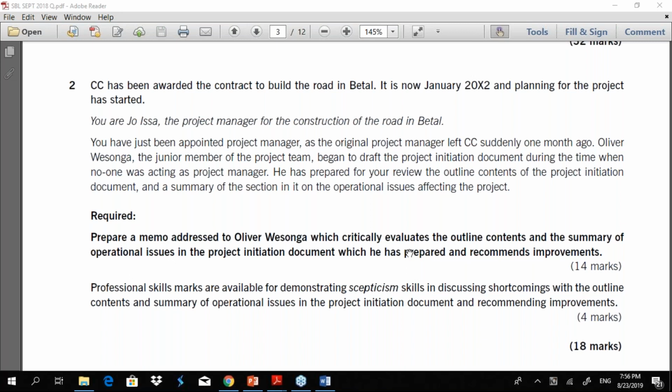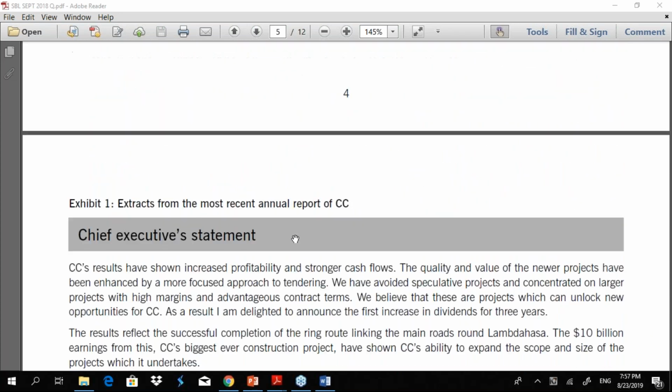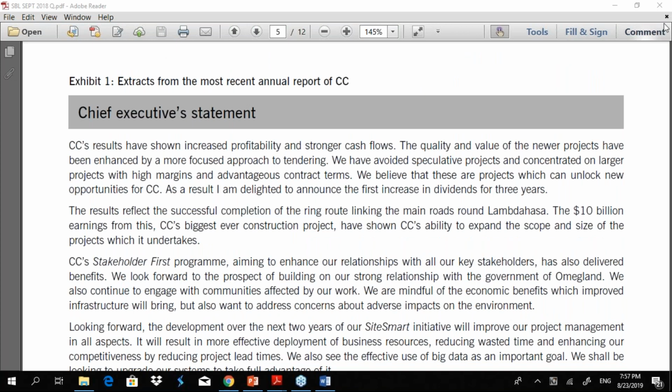So memo is the first thing, then critical evaluation of the outline contents and summary of operational issues in the PID, which he has prepared, and recommend improvements. And then we must show skepticism in our professional skill. And we have 14 marks and 4 marks of skill. So like, which exhibit is this related to? That's the first thing you need to identify.